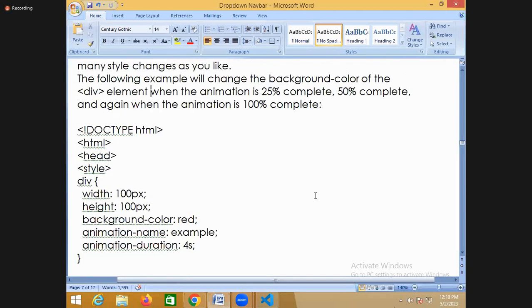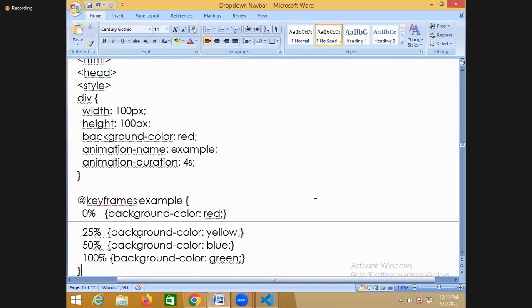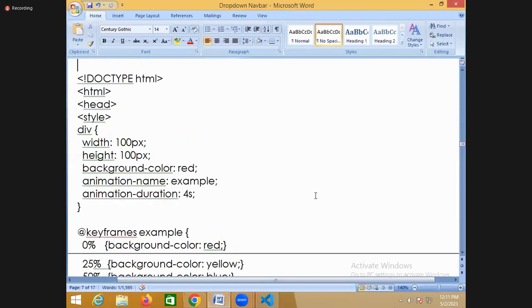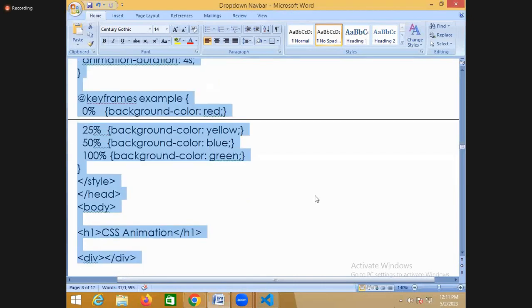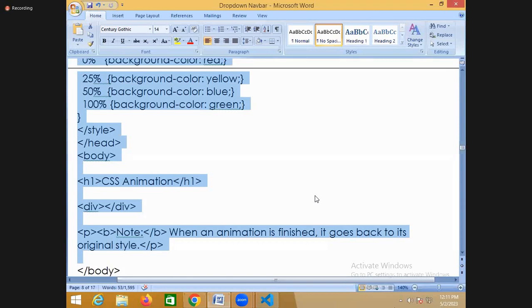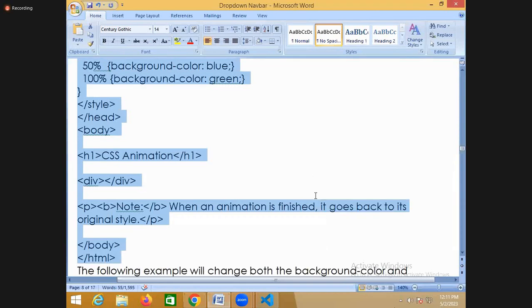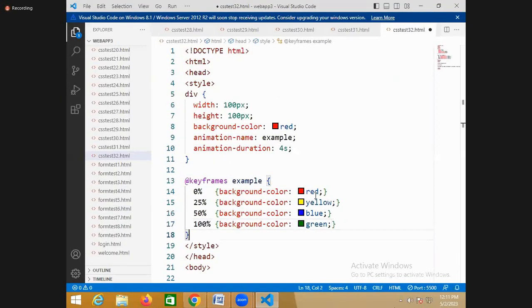Now 25%, what is given here? Say division. The following example will change the background color of the division element when the animation is 25% completed, 50% completed, and again when the animation is 100% completed, then it will display the background color as which one? Green. But that division is based on what? Animation duration, which is given how many seconds here? 4 seconds. And then it goes back to the original style.